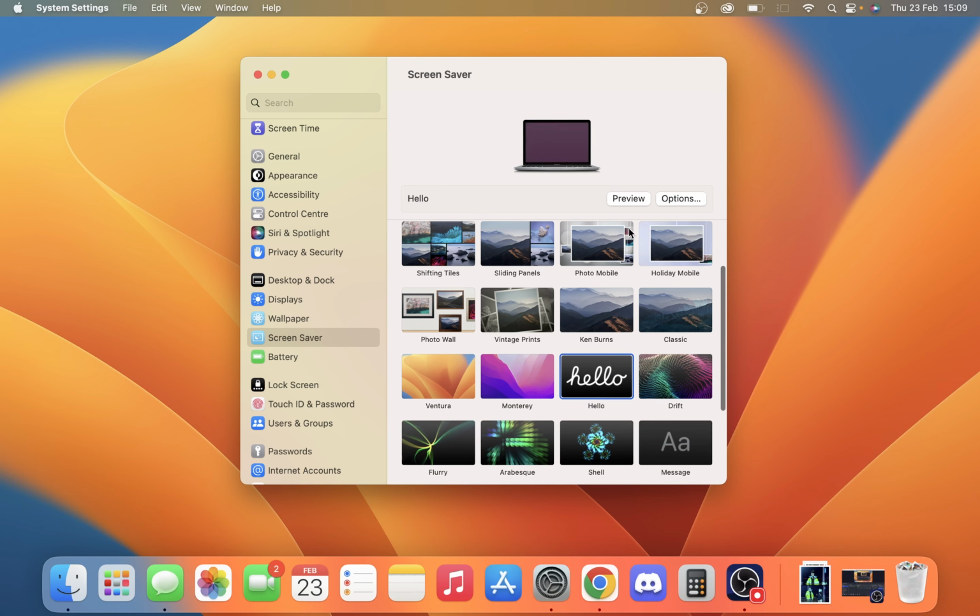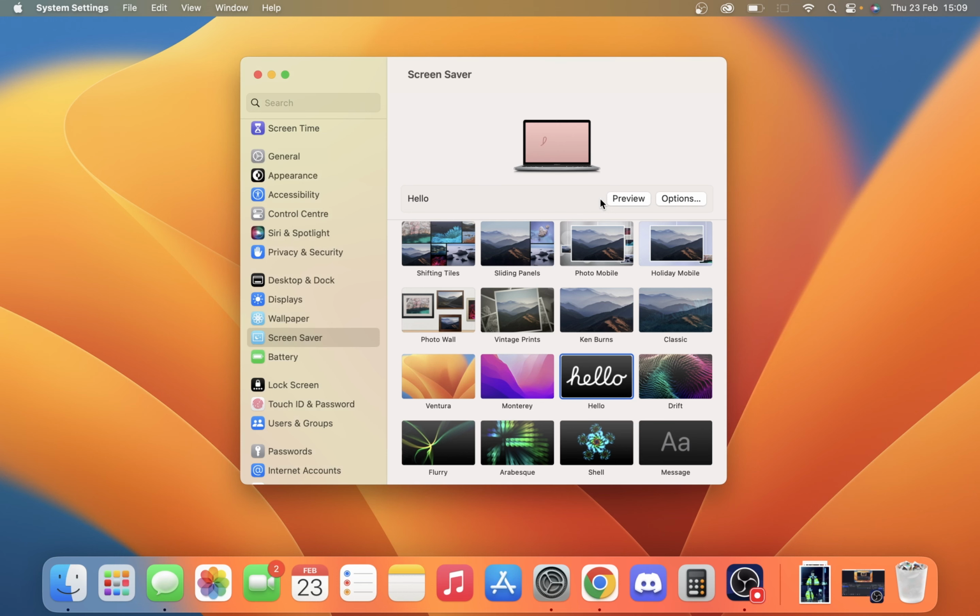We can also have some different ones, as you can see here. You just have to select the different options, and then these will be the ones that play. So that's how you set a screensaver on your Mac.